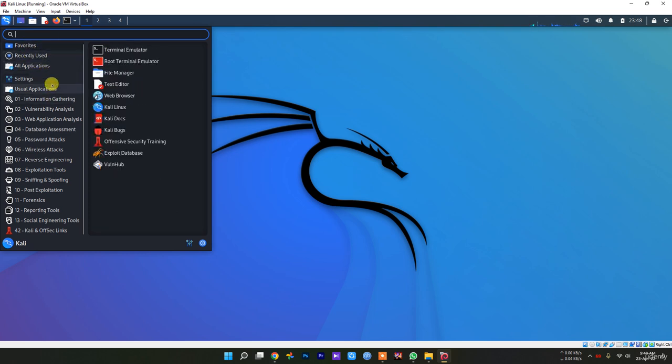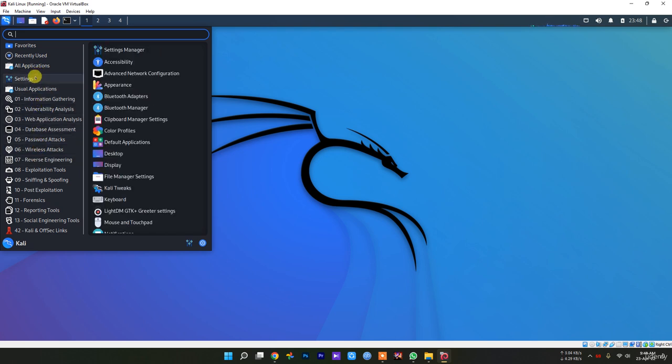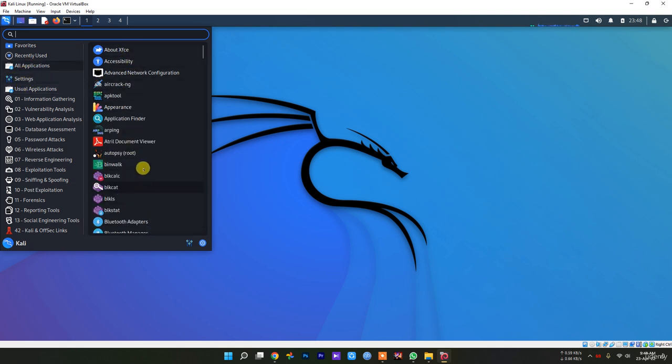In here you have categories from information gathering, vulnerability analysis, web application analysis, forensics, post exploitation, and all of those. Into all of those there are lots of separate tools to use, as you can see. Then these are the settings, and then in here you can see all of the applications.